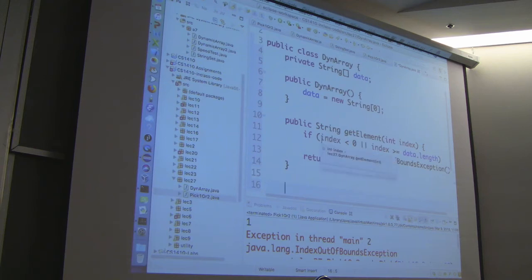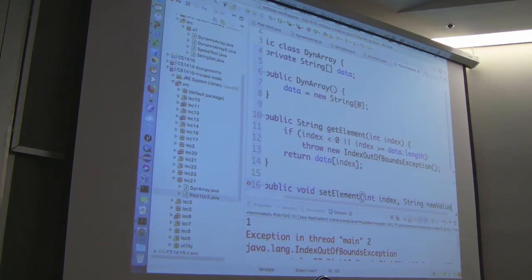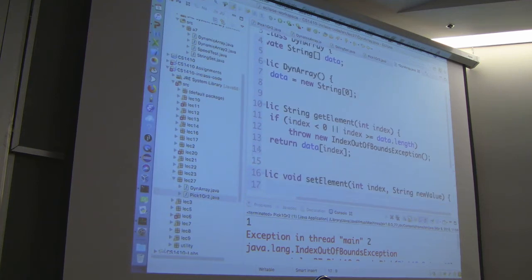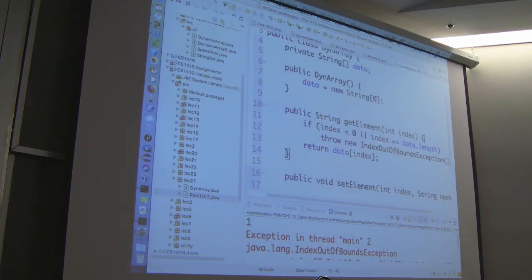Let's be able to set an element at an index. I'm going to pass in a string with a new value as well. To set the element, we need to know where to set it, and we need to know what value to set it to. I'm going to steal some of this code.